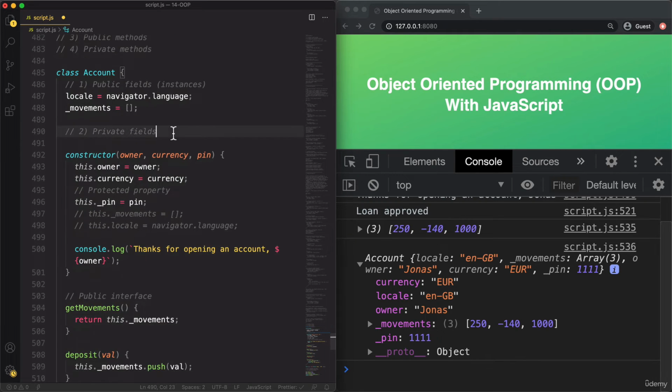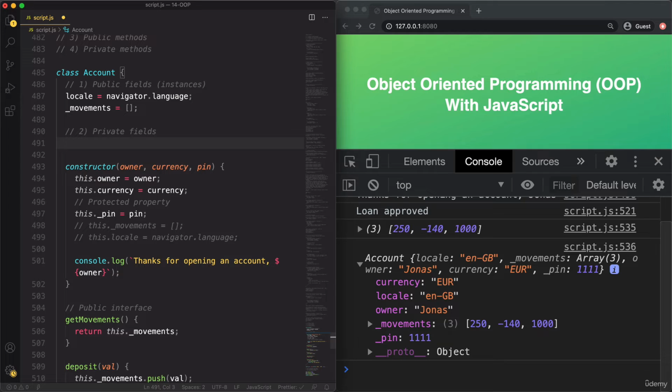All right. So private fields is the one that we have actually been waiting for. With private fields, we can now make it so that properties are really, truly not accessible from the outside. So just like in the last lecture, let's start by finally making the movements array private. Let's move it here. And now I will remove the underscore, and then I will use the hash symbol. This is the syntax that makes a field private in this new class proposal.